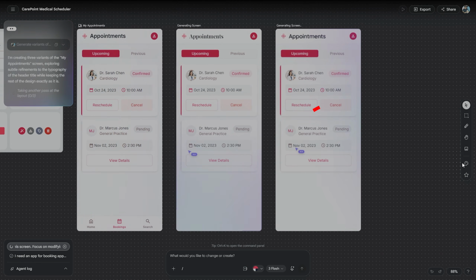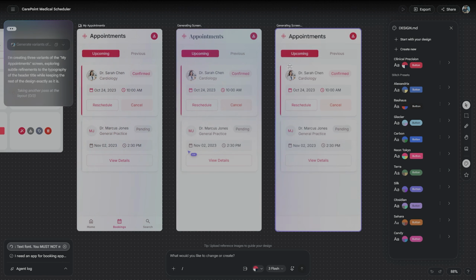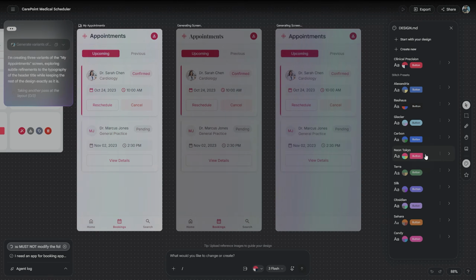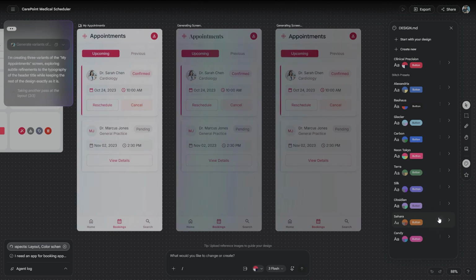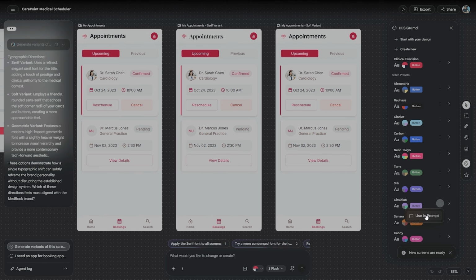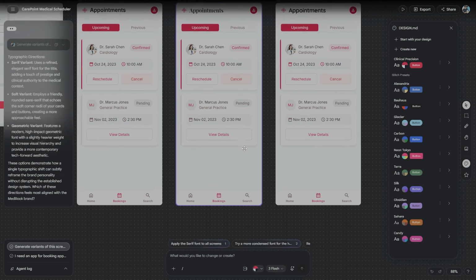You can even click on this icon right here in order to redesign the whole colors. Let's say I'm going to use the Sahara, for example. You can click on use in prompt and drag it into your prompt and use this style in order to have another result.